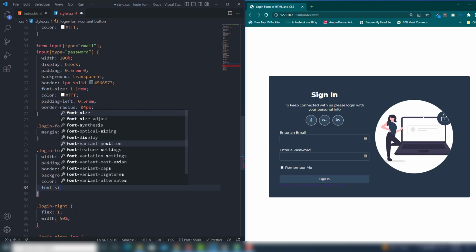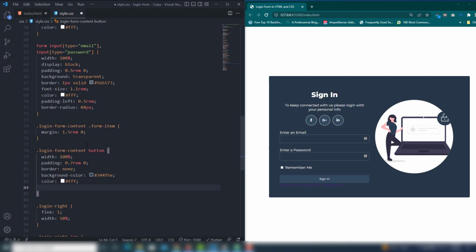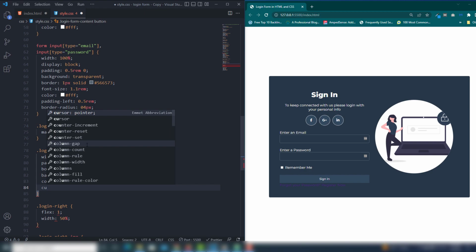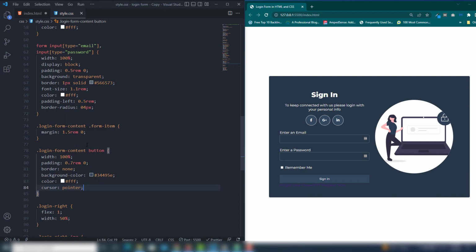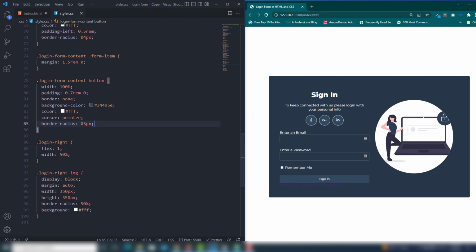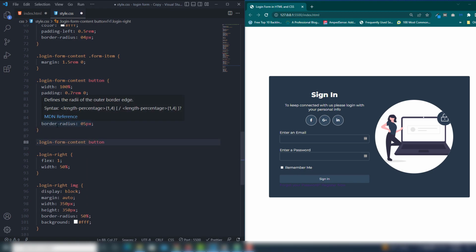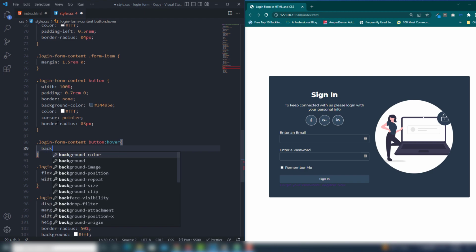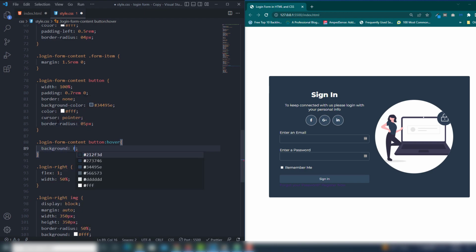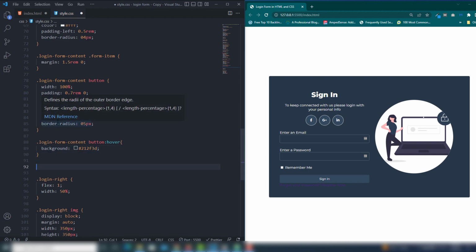Font size, I'll leave the font size there. Cursor pointer, right, and border radius I'm gonna use 0.5 pixel, right. So then I'm gonna select this one section and use hover effect on there, and I'm gonna use the background will be #212f3d, right.